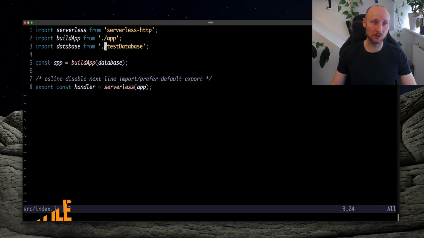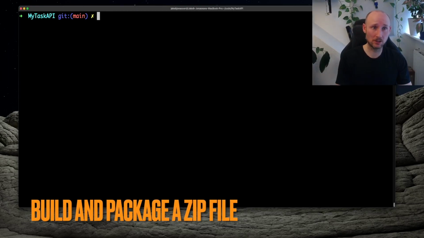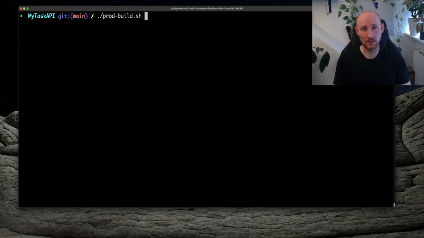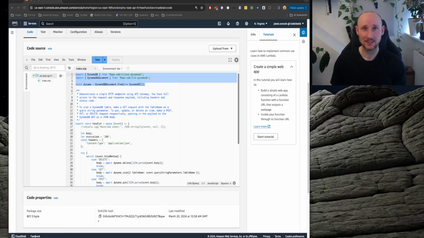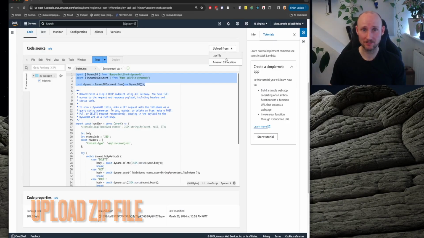Lastly, we need to change our index file, so it's importing the DynamoDB database. Let's call my custom build script to build and package everything into a zip file. Let's now upload the zip file.